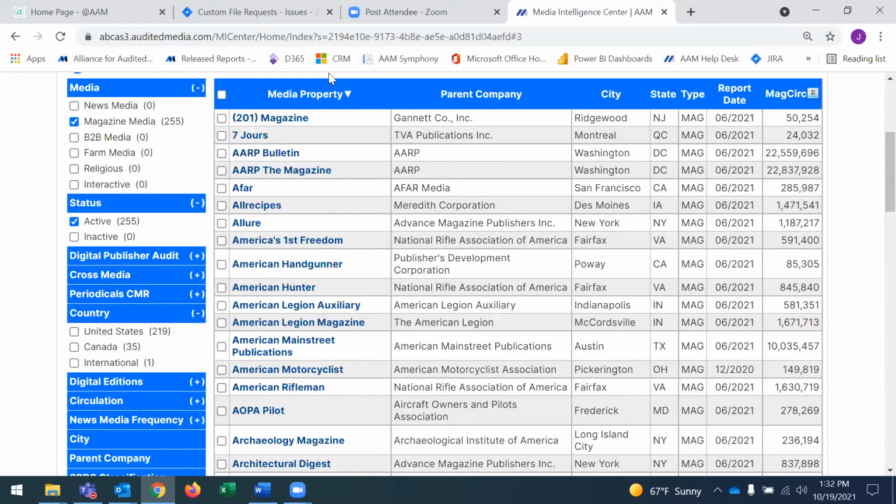Publications here are listed in alphabetical order, and the circulation number that you see on this page is print and digital circulation. It's the average circulation for the most recent 6-month period, which you'll see under report date. That's the most recent report available. Of course, when we have December filed and that starts to release, that information will be listed here as well.